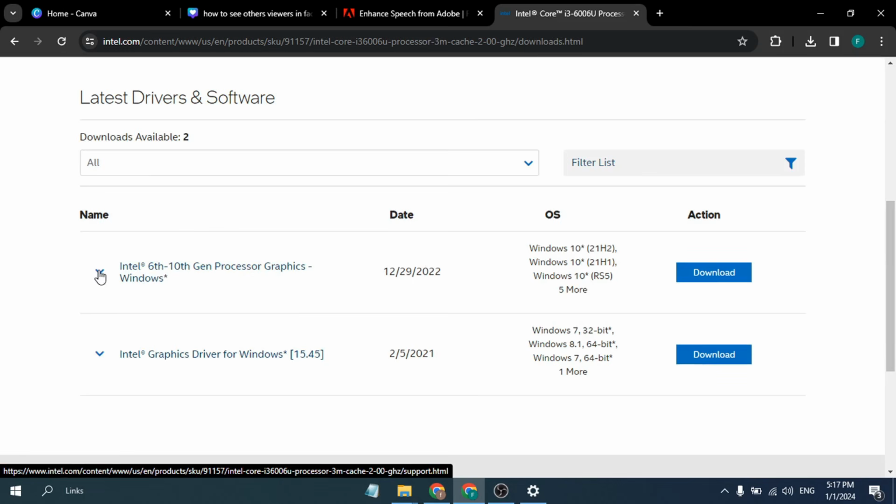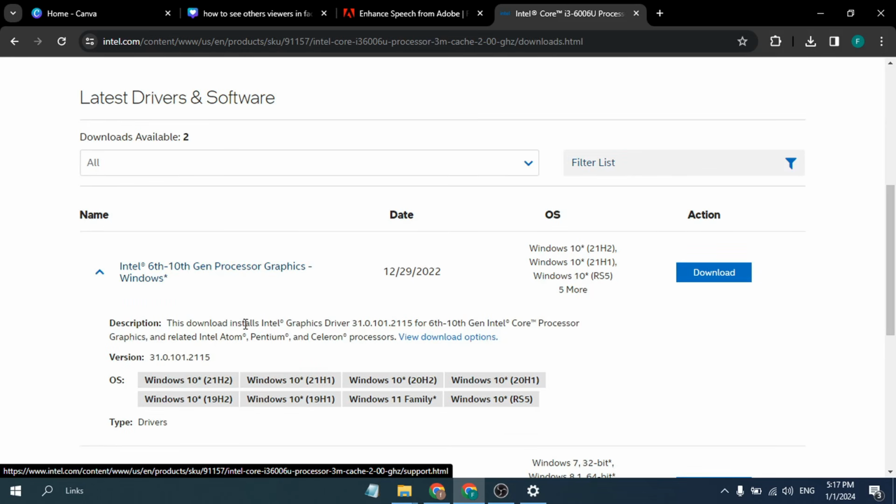If I click on this, this download installs Intel graphics driver version 31 for 6th to 10th generation. You already saw my driver version of 27, but this is the latest version here. And this also supports Windows 10 21H2 and 20H2, which is my Windows 10 here.